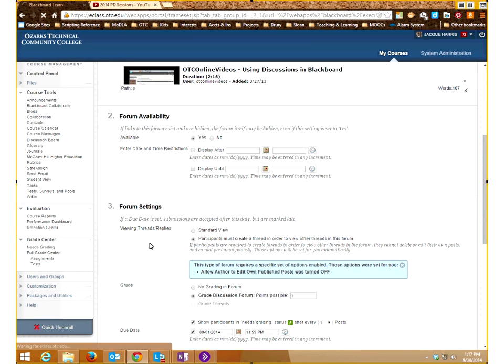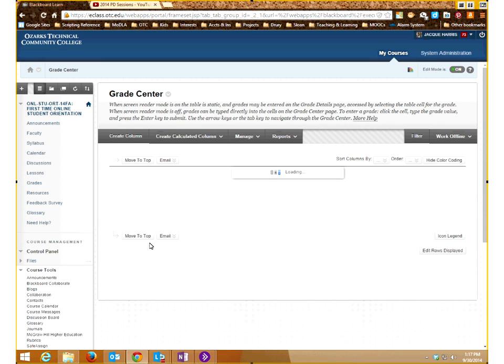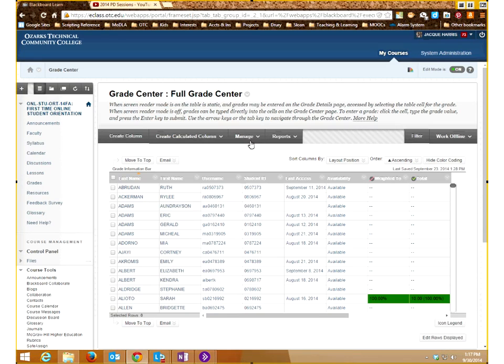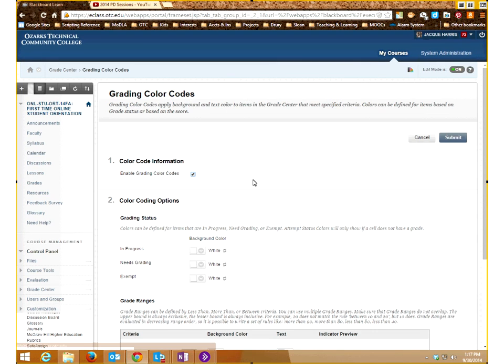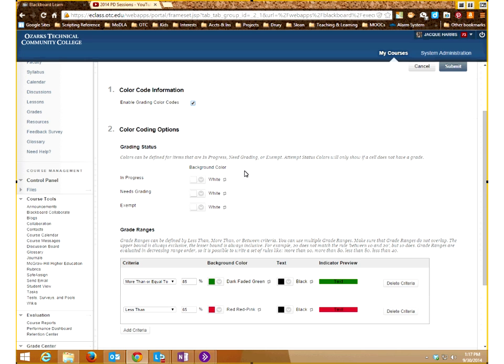And then, okay, let's go ahead and look at the Grade Center. Okay, we do have some color coding applied. It's under the Manage menu, which has all those interesting little features that are so helpful that nobody uses. And color codes is, I'd say, the simplest, easiest thing to enable in your Grade Center that makes the biggest impact.